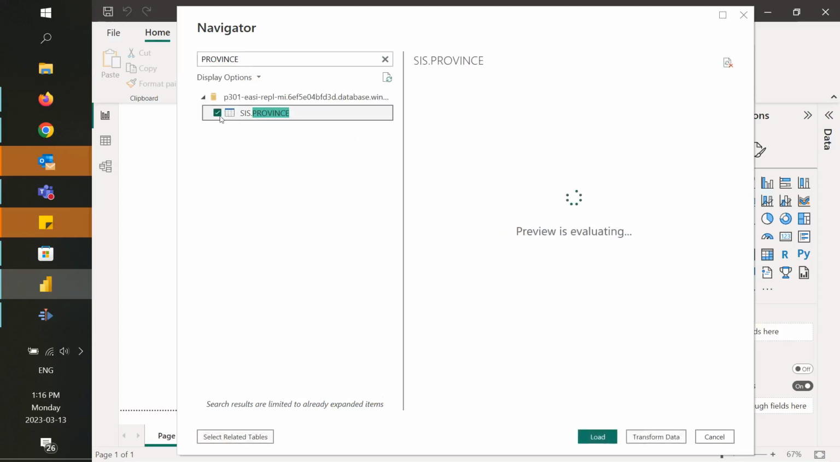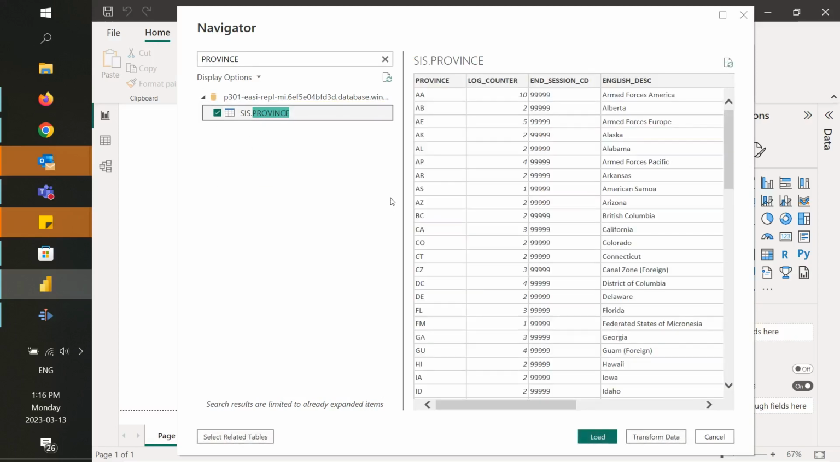And if we select the table, we can see a preview on the right. You can either bring in all the data by selecting Load, or you can transform your data by clicking on the Transform Data button, and it will launch the Power Query Editor. We have another video linked below which covers the Power Query Editor functionalities.